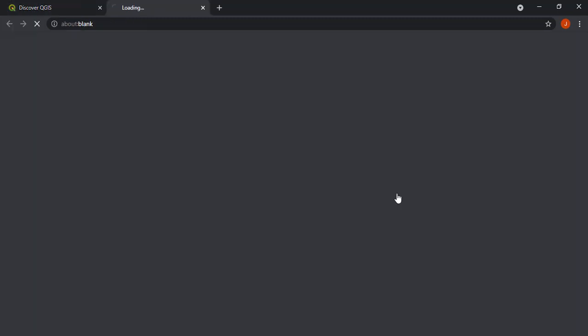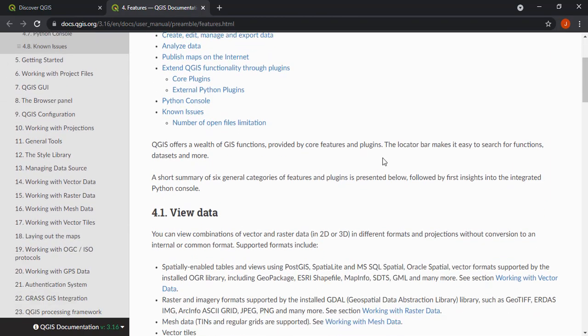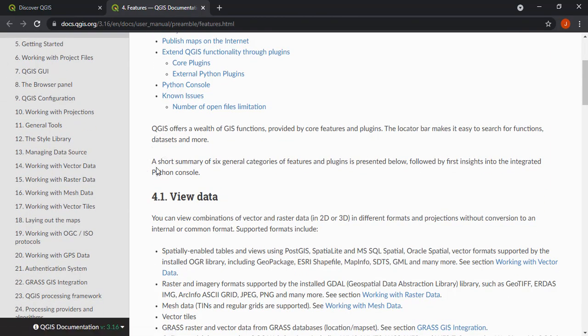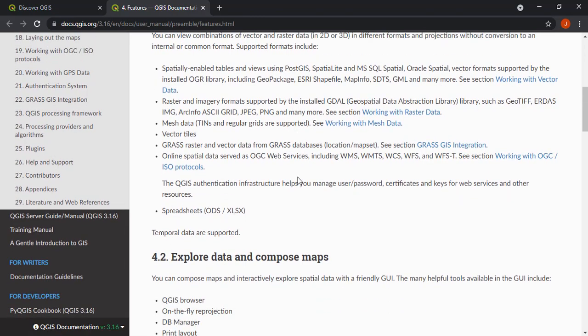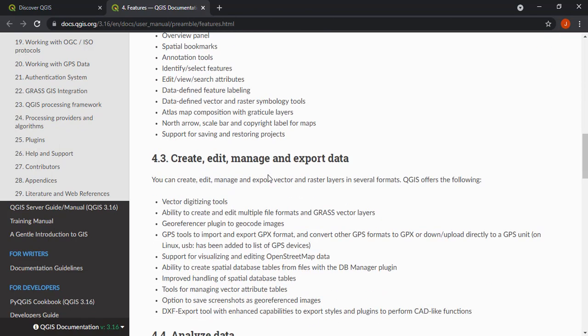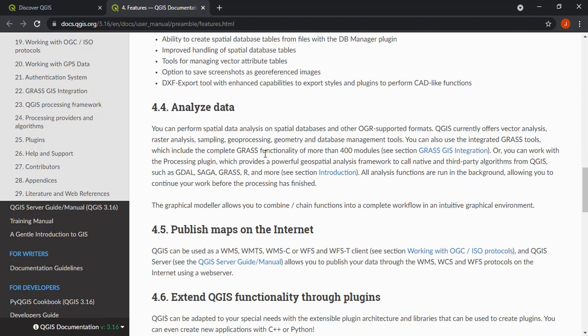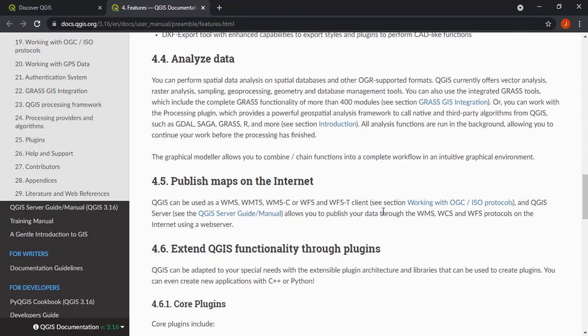But then if we click on this place, we are taking a QGIS tour, and here we can see the features of QGIS. What can we do with QGIS? We can view data, geographic data, geospatial data, vector data, all forms of data. We can explore data and compose maps. We can create and edit, manage and export data. We can use it to analyze data. You can publish maps on the internet.